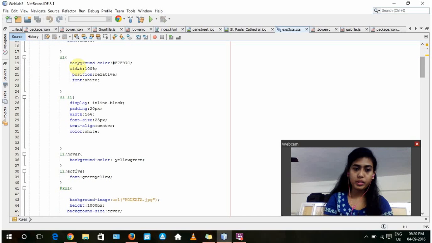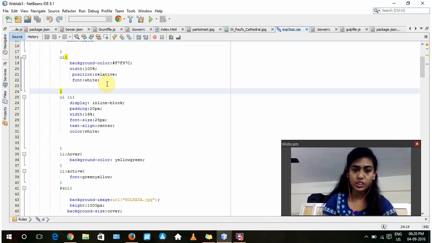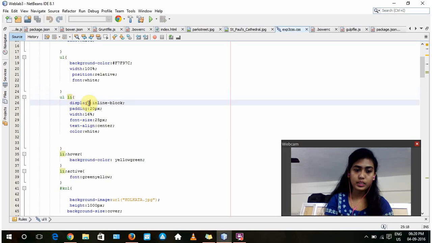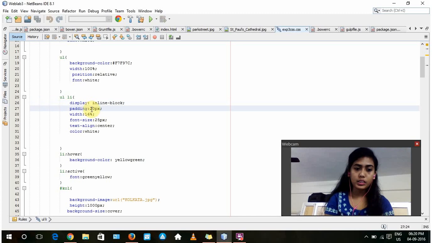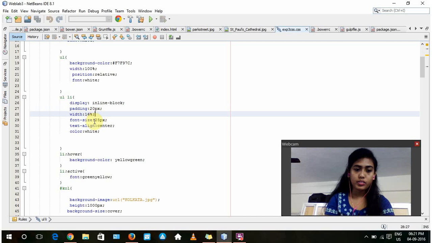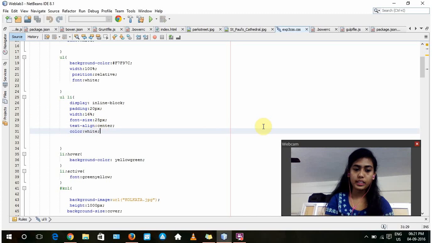So for the navigation bar, this is the unordered list. For the unordered list as a whole I have given a background color, width, position, font size, and font color. And for the list items of the navigation bar, I have given display as inline-block so that they will be in the same line. Then I have used padding of 20 pixels so that it looks good. Then I have given font size, text alignment, and font color.